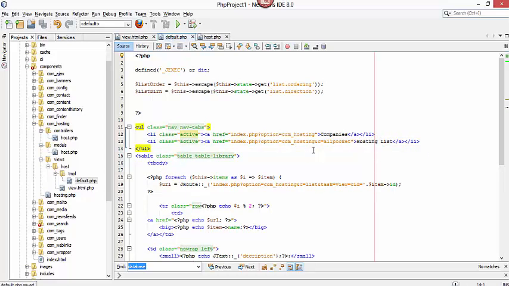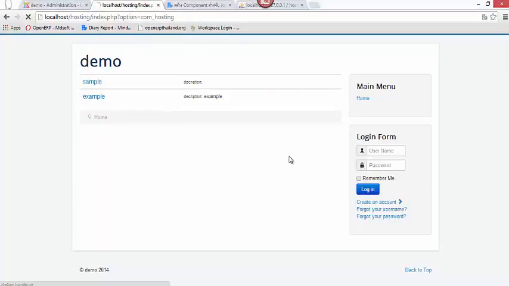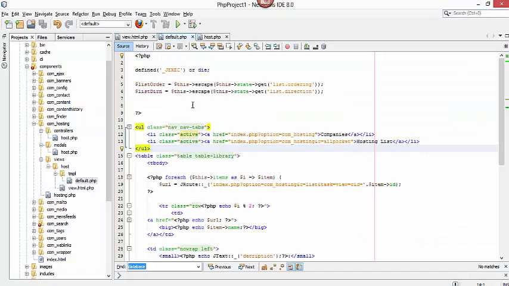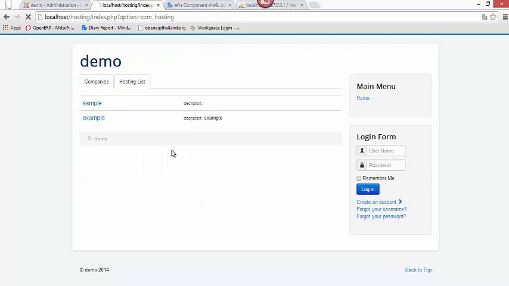Save it, and now here's the tab. This one is not active. So this one, we are now on the companies. Now let's modify our layout so that it will look good.